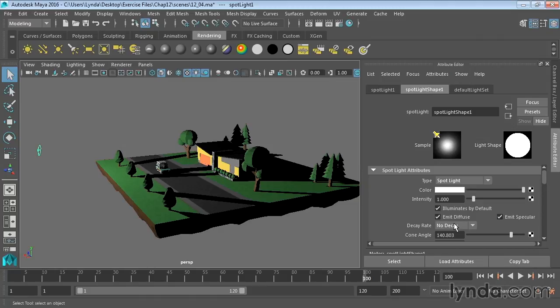So we have four options here. One is no decay, which is the default. Then we have linear, quadratic, and cubic. Now the difference between these three is just how fast does the light fall off. So in the real world, light falls off with the square of the distance, and that would be quadratic. So quadratic is real world. But we can go somewhere between nothing and real world by doing what's called a linear fall off, which just falls off by distance, but not the square of the distance. So let's go through these one by one to see how they fall off.